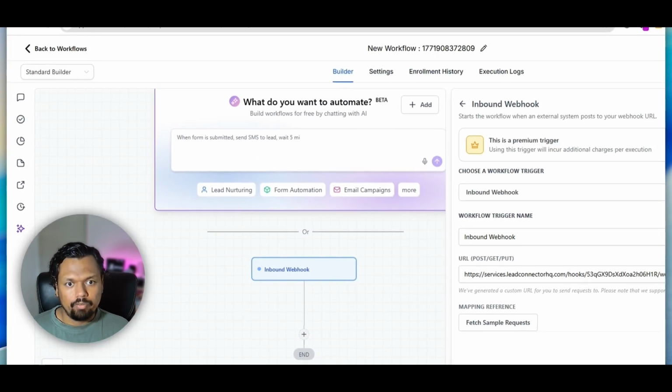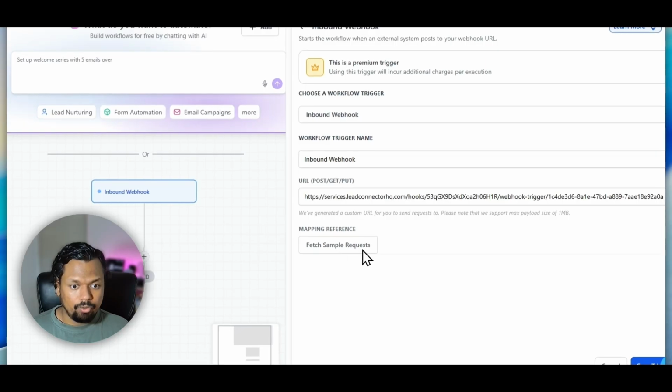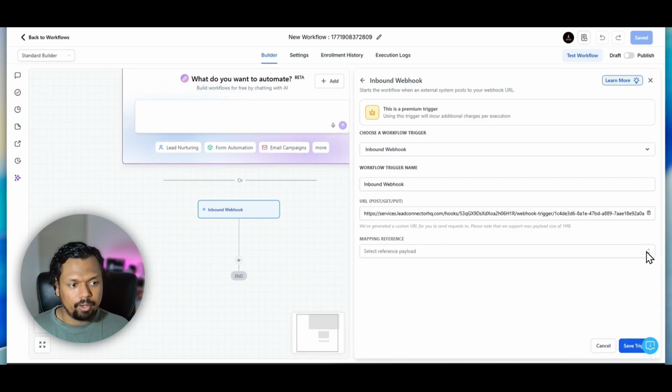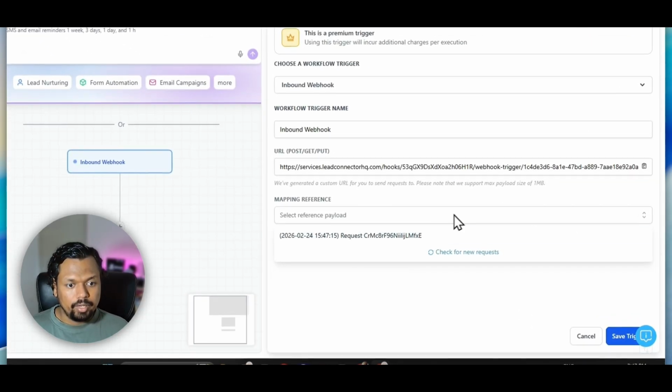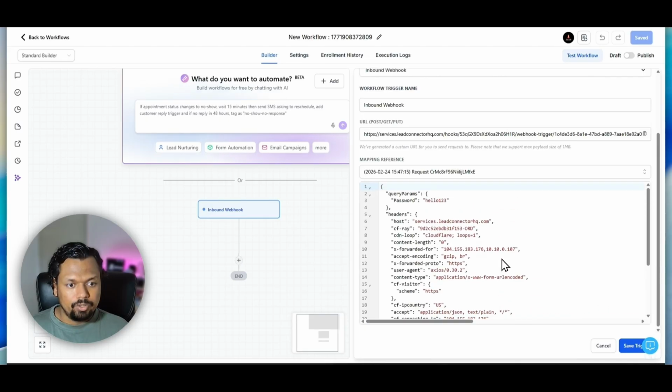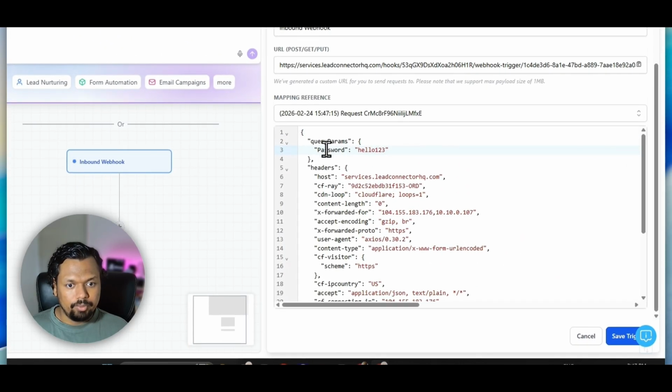Now let's go back to our workflow and you click here on fetch sample request, and then you get this drop down if everything worked well. If you don't have a sample data, it wouldn't fetch anything, but now that we have already tested it, we have a sample data. Now if you click here, you get access to that sample data, and you click here, you get access to the content of that data. So if you go here, this is the payload that we sent out, hello123, the password.